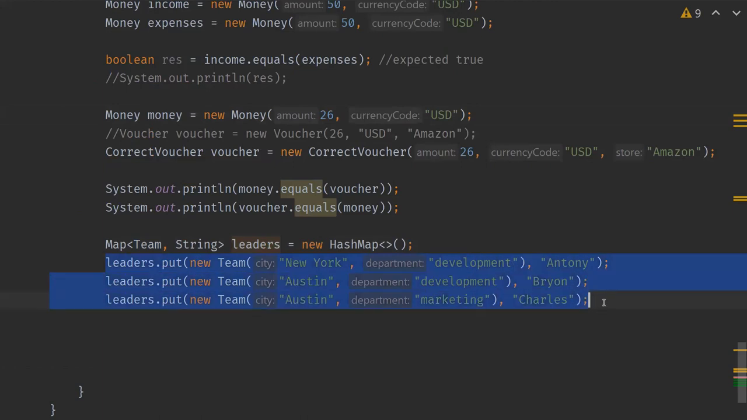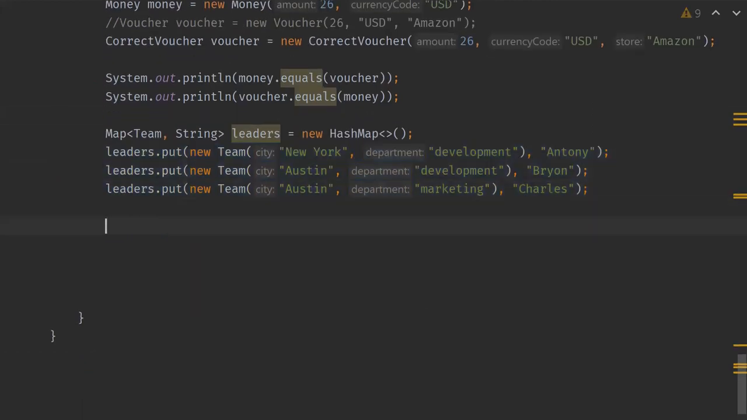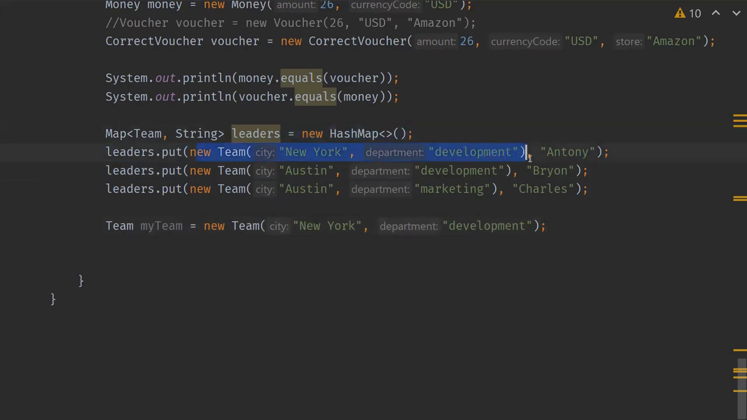You can see some values inserted here. The key is the team object and the corresponding value. In the same way, we had three values inserted into the map. Now we'll create an object of team, and observe what I'm doing. I created the object same as whatever was inserted into the map as the first object. Now I want to retrieve.